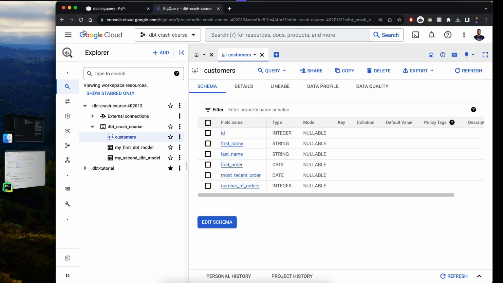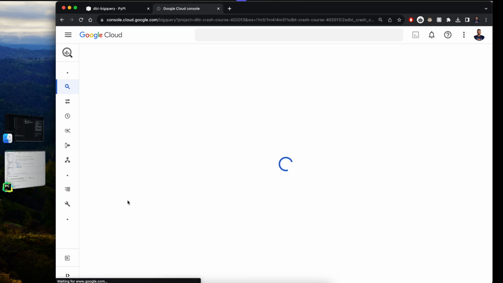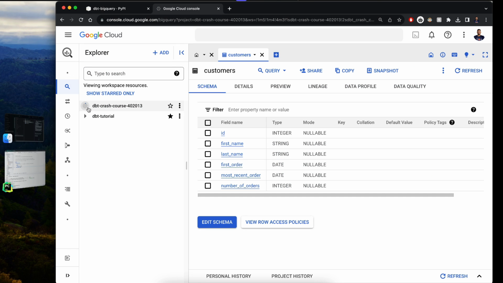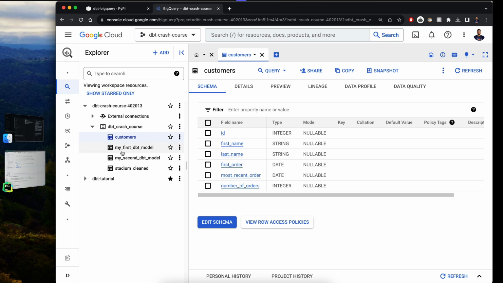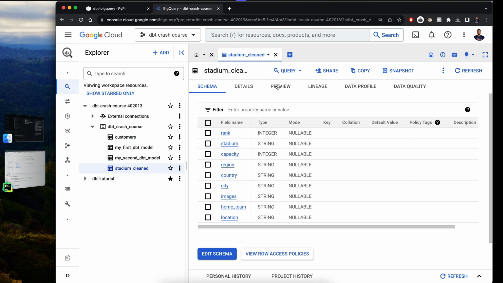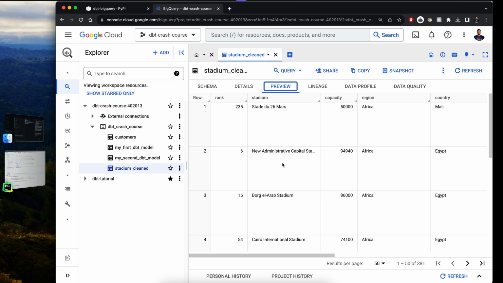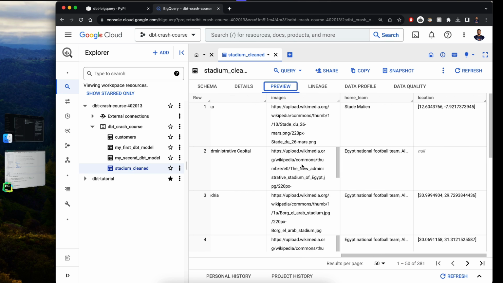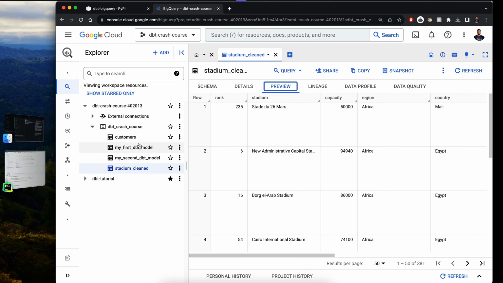All right, if I refresh this now, you will see that in here I have my stadium cleansed, and if I click on preview, everything in here is uploaded. Cool, right? All right. So that's how to get data to your BigQuery.